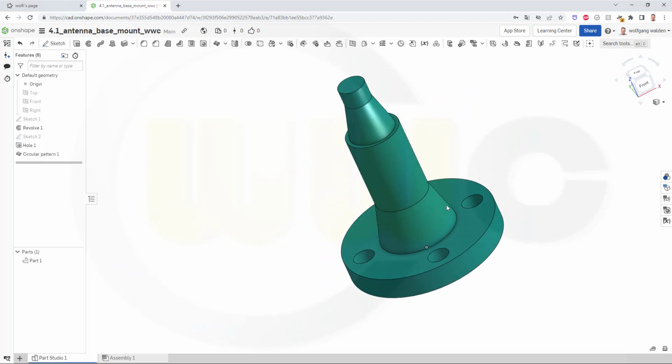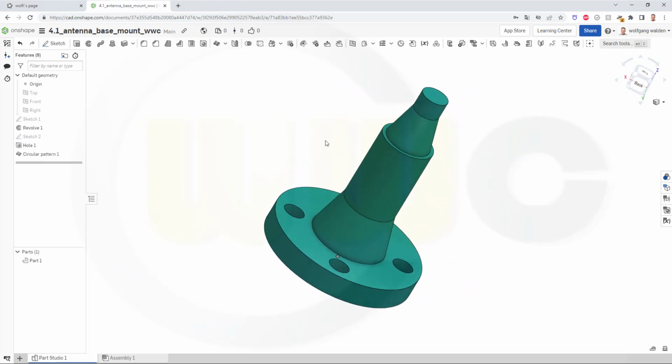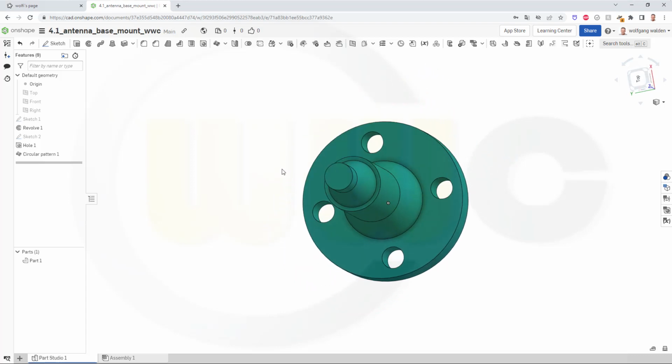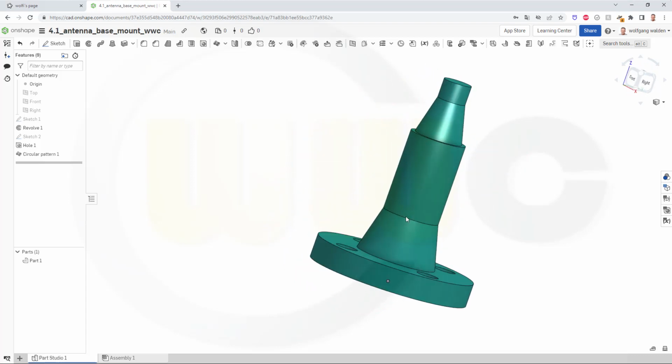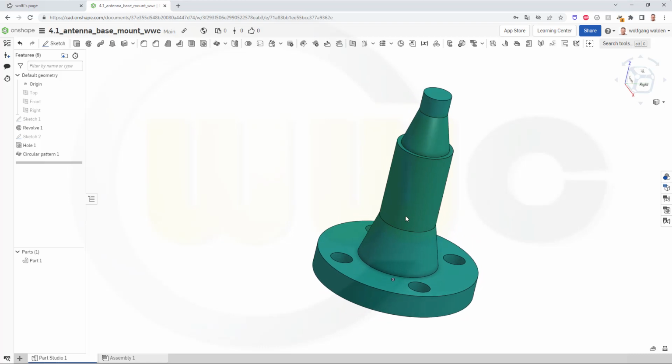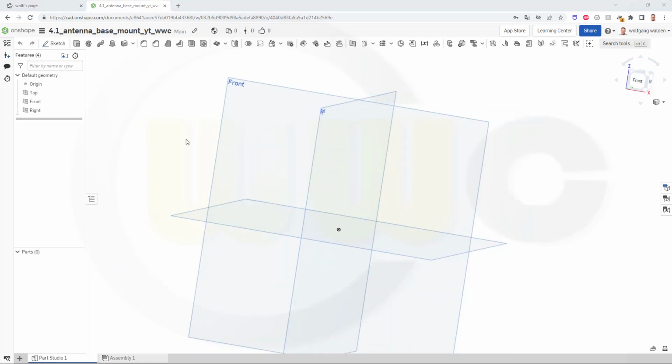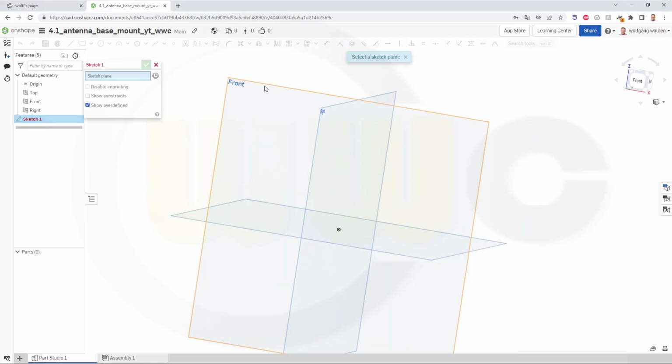Another basic exercise, a revolve and a circular pattern. Very easy to do, so let's have fun with Onshape. Okay, let's start with a sketch on the front plane.